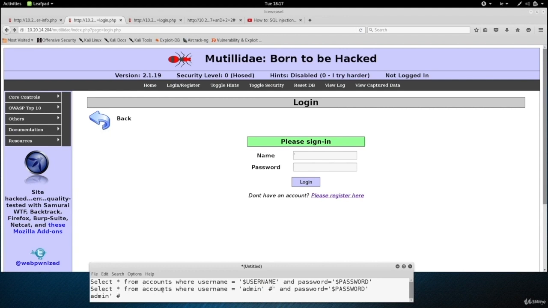It's going to select star from accounts where username is equal to admin. I close the quote myself here using this right there, and then I'm adding a comment. So basically all of this is not even going to be executed. So the code is going to be select star from accounts where username is equal to admin. And it's going to let me log in without even entering anything in the password.